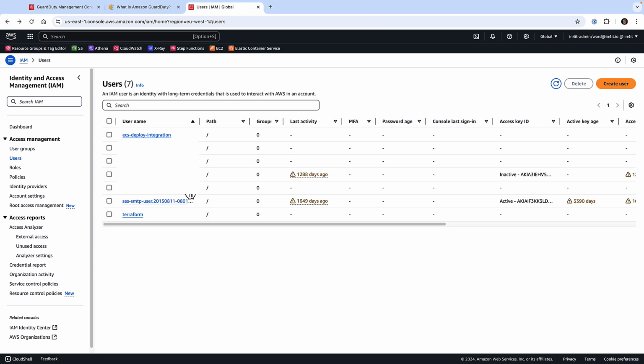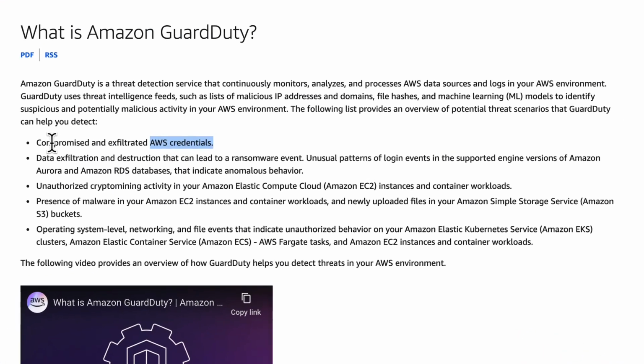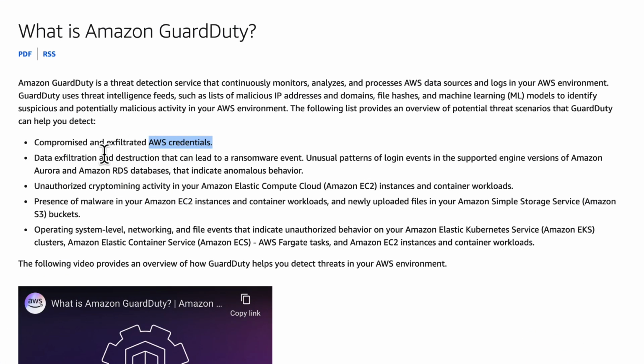But if it has more permissions, you could forget about these keys that you have stored in old files, and they could leak somewhere. Then someone could use those keys and start to launch EC2 instances, for example, and use resources from your account. So GuardDuty keeps an eye on your AWS credentials and sees if there are any compromised credentials that, for example, suddenly try to launch 10 EC2 instances. Then it will warn you about those things.